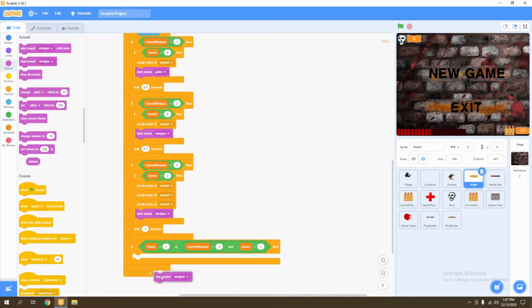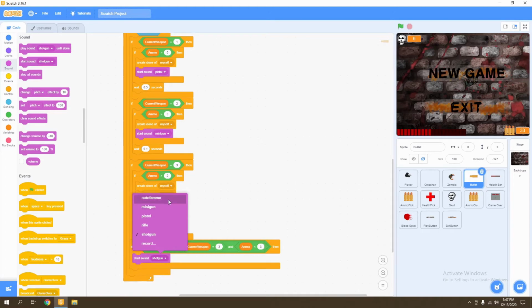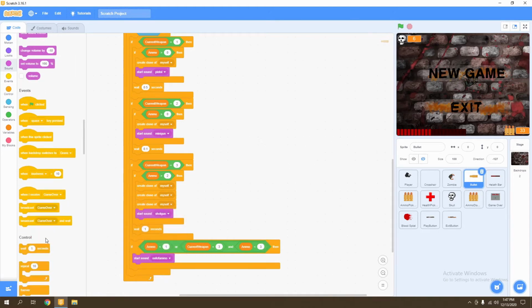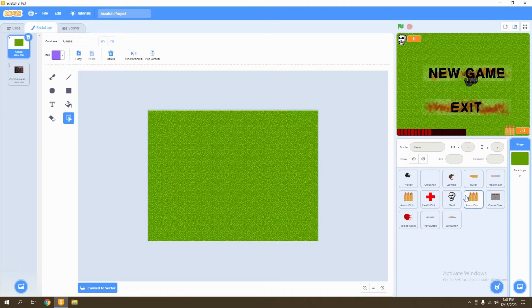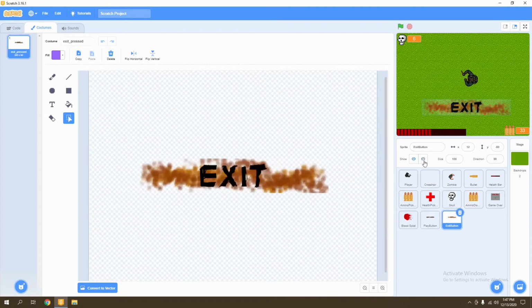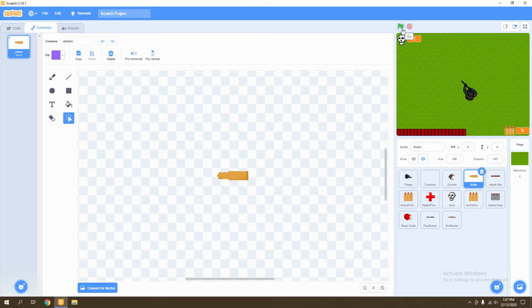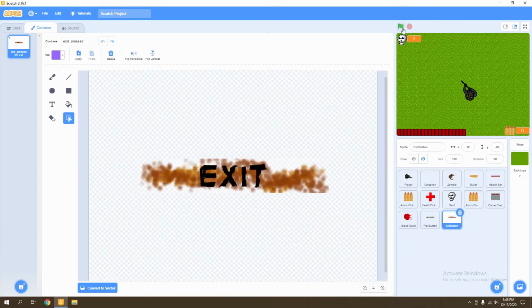I'm going to start the sound out of ammo. And after that, we're going to wait 1 second. Now let's test out our game. But before we do that, we're going to have to switch our backdrop to the grass, and we're going to hide these 2 sprites. Now that they're hidden, let's go ahead and test our sound effects to see if they're actually working.